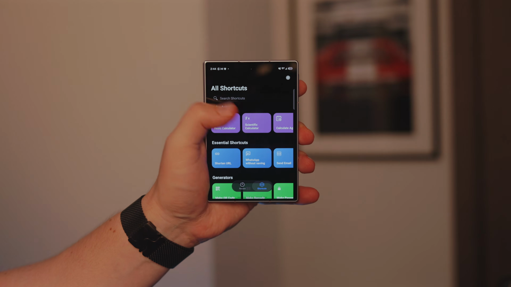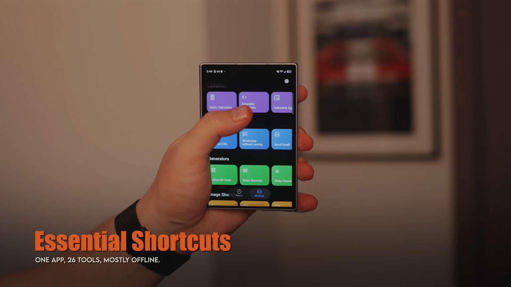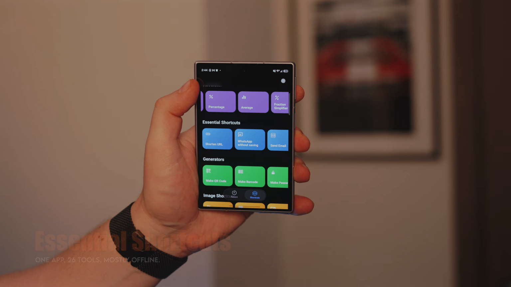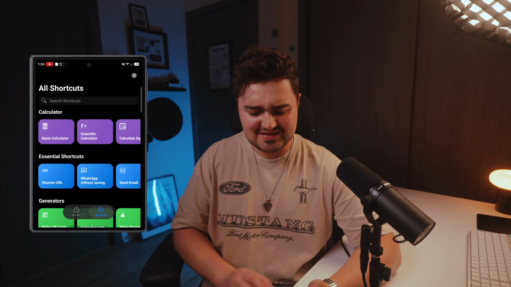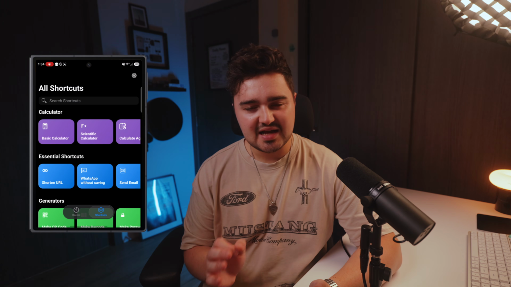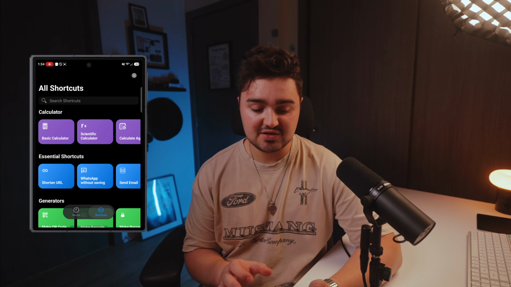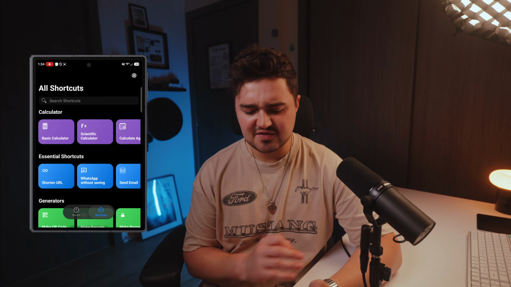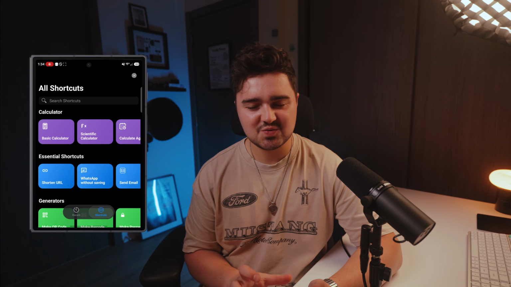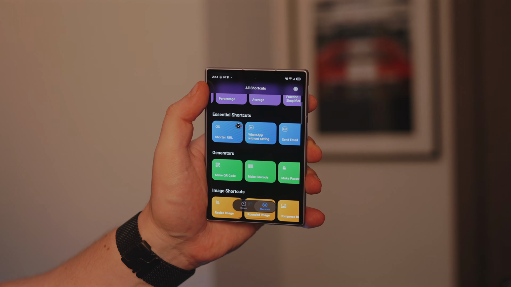Number 5 is Essential Shortcuts. This is a great app to have. It visually reminds me of the Siri shortcuts on iOS. It kind of has that same theme, but it has 28 plus tools that you can use that are just super useful to have. I've showed off a few of these, but I feel like this one is a lot more simple and a lot more intuitive to use.